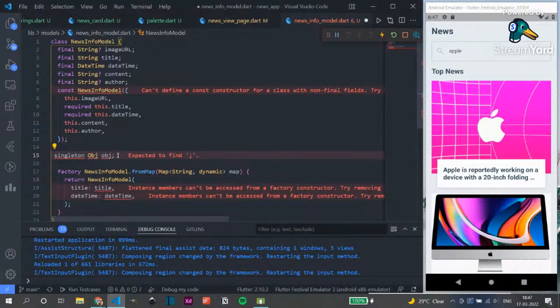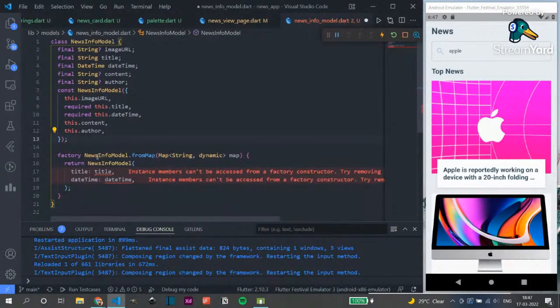This is a singleton. Factory is exactly the opposite, which means whenever you are calling the from method, we are making a new object of the news info model. So whenever you call this from method, you will be making a new instance or a new object of this news info model. And in case of singleton, you will be using the single object throughout your app. This is a very simple explanation of factory and singleton. Obviously, there are more things to it.